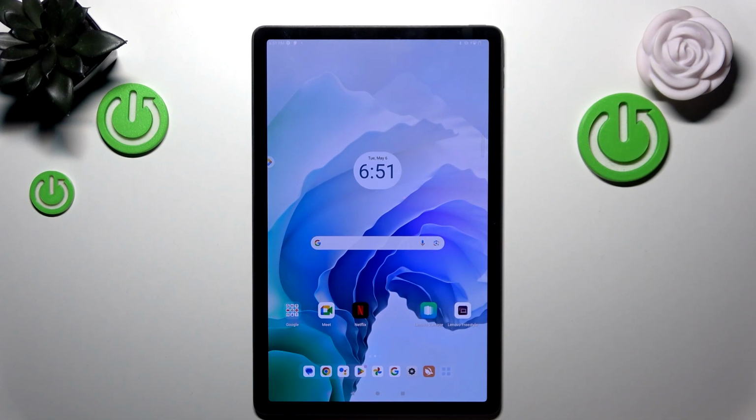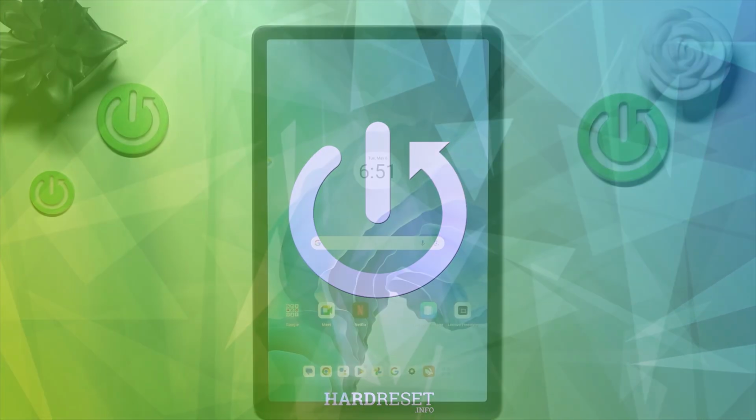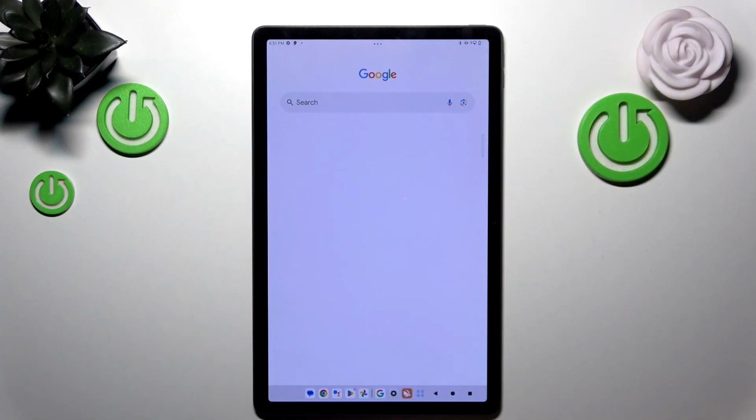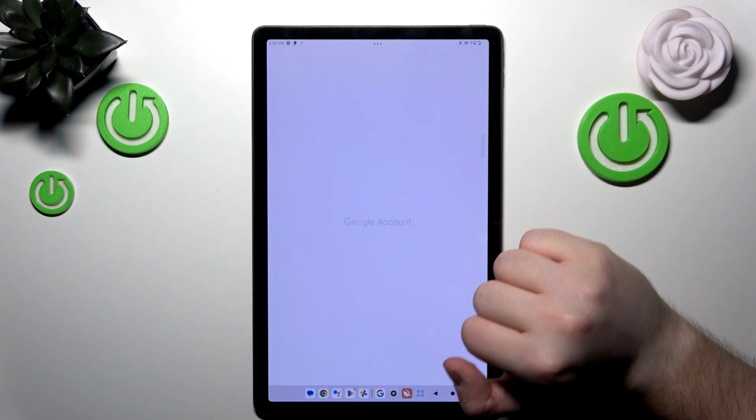Hello! In this video I will show you how to bypass parental controls on LENOVO Tab P11 Pro. So you have to start by opening your Google application, then click on your avatar and now go to manage your Google account.